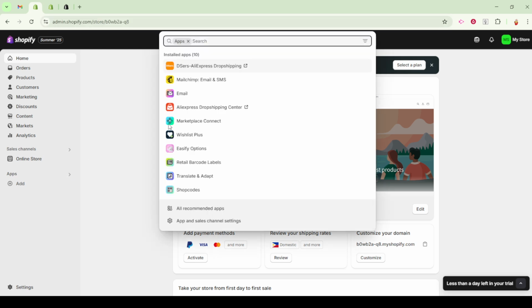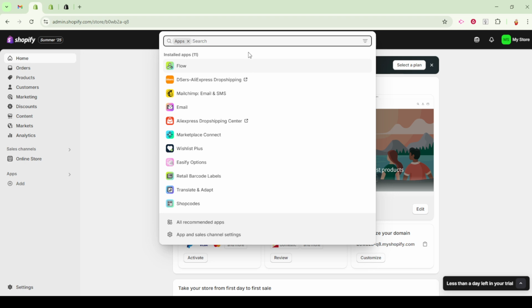Now, once inside the Apps area, you have a couple of paths you can take. If you're not sure what you're looking for and just want to explore options, you can browse through the recommended apps that Shopify suggests based on popular picks or your store's needs. However, if you have a specific app in mind, you'll want to click on Add Apps, which will take you straight to the Shopify App Store. This vast marketplace is filled with countless apps designed to enhance every aspect of your online store experience.